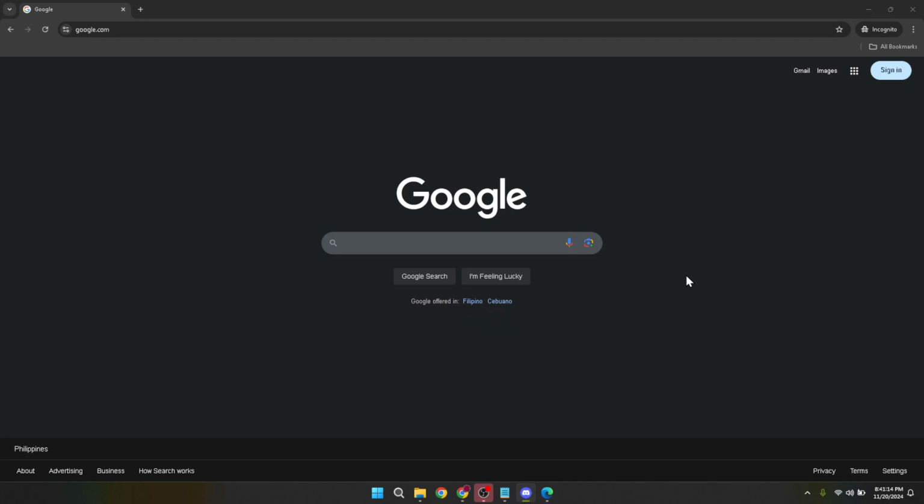First, let's get the basics out of the way. You'll need to start by navigating to Google's homepage. From there, look for the Sign In button, typically located at the top right corner of the page. Go ahead and click on that.